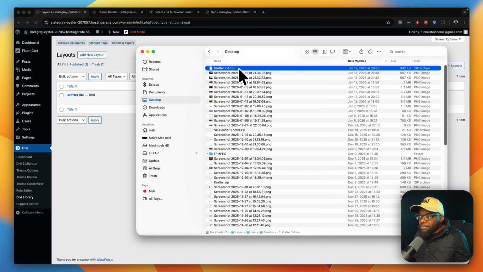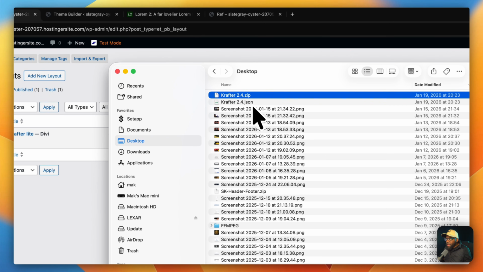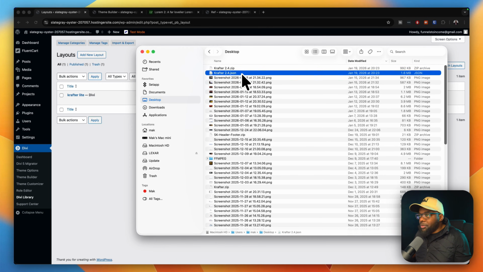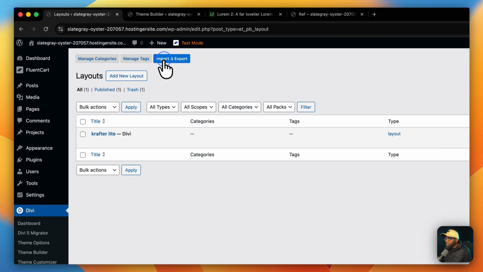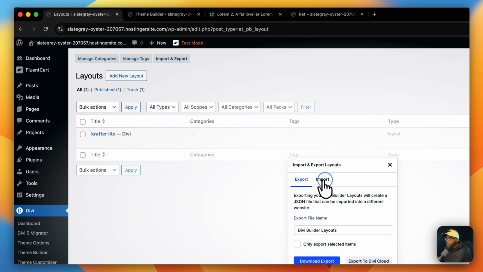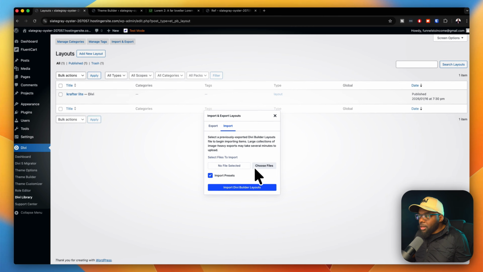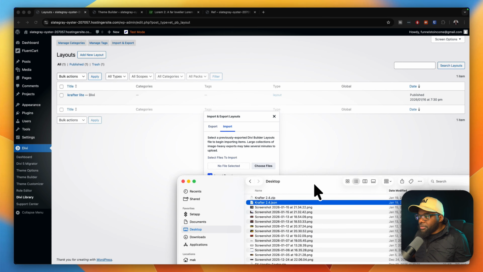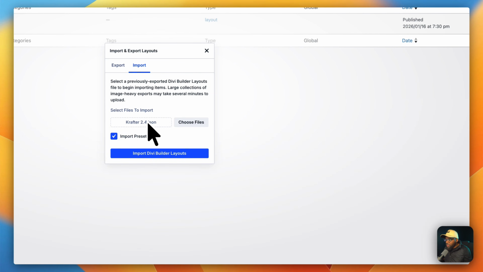So when you purchase it or when you download it, you're going to get a zipped folder like this. We need to double click it. And we're going to get this Krafter 2.4.json. This is the file that we need. All right, so we're going to come over here and click on import. Just like how we did before, we're going to say import presets. And then we are going to drag and drop this file, the 2.4.json, this one here. I'm just going to drag and drop it here.